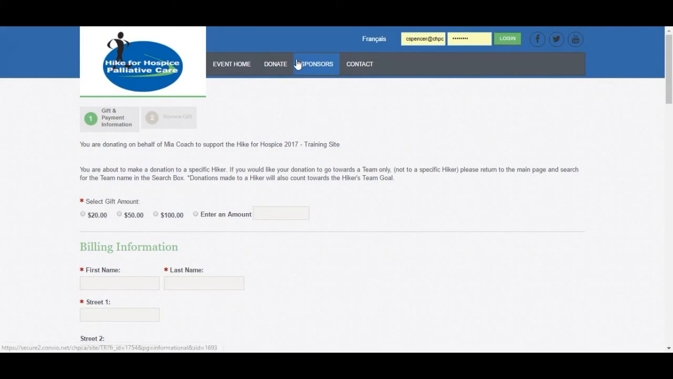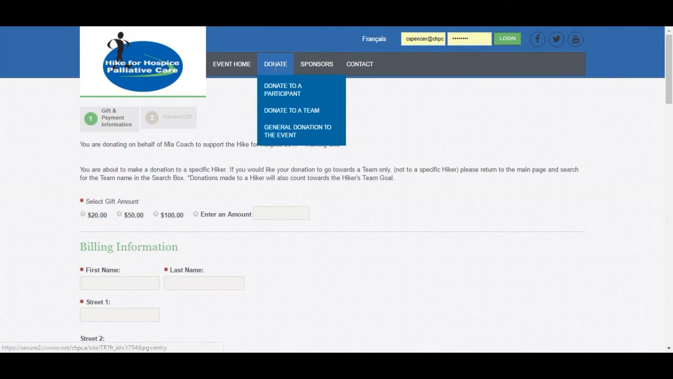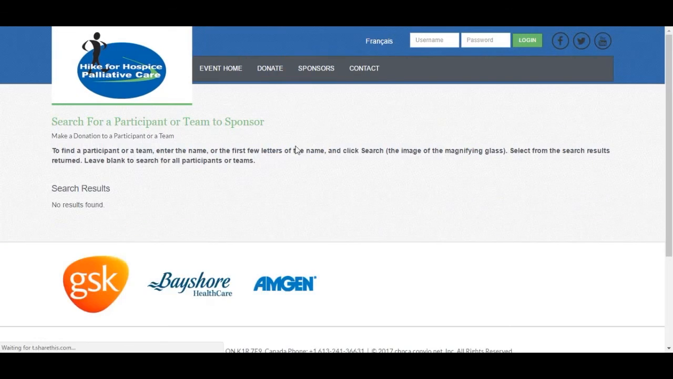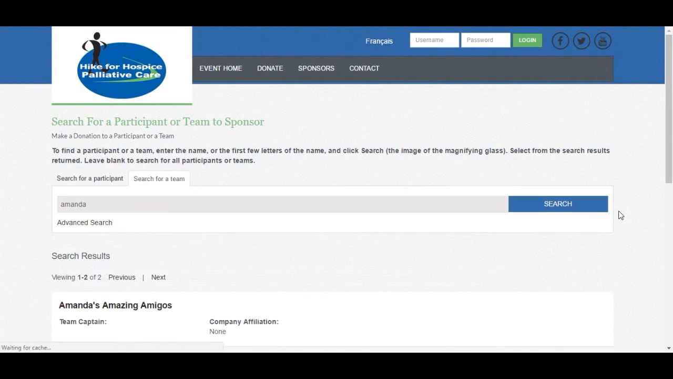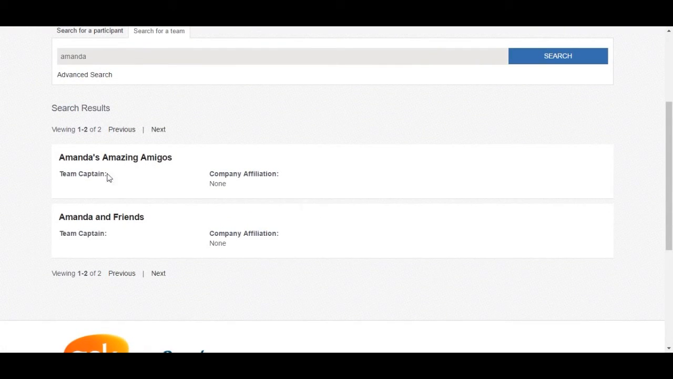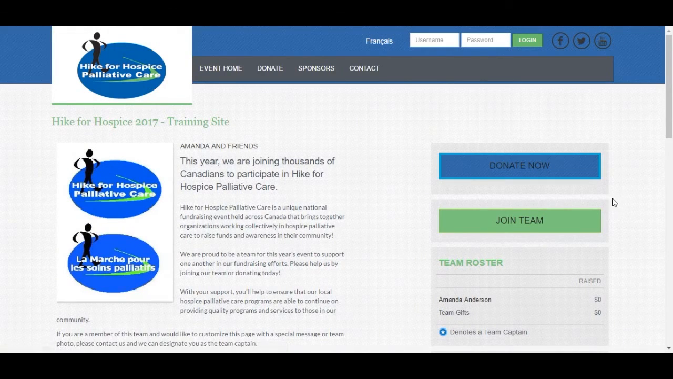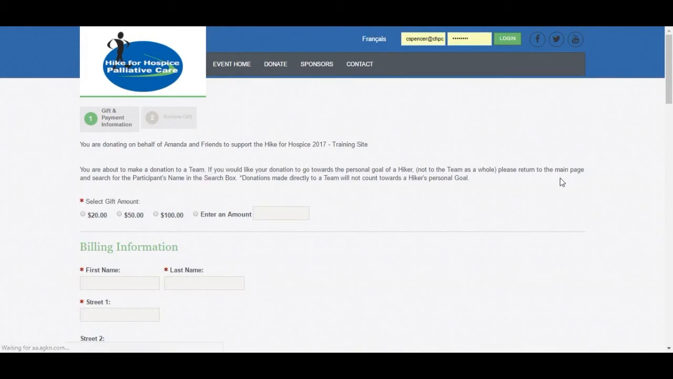So again, there's lots of different ways that they can make a donation. If they wanted to search for a team instead, they could come in here and type in the team name. So it's the same process that we've really seen before. Just type in what they know and do a search. So we know that it's Amanda and Friends that we want to make the donation to, so we could just click on that, hit the Donate Now button and go forward. It would take you into the same place that we already just saw.